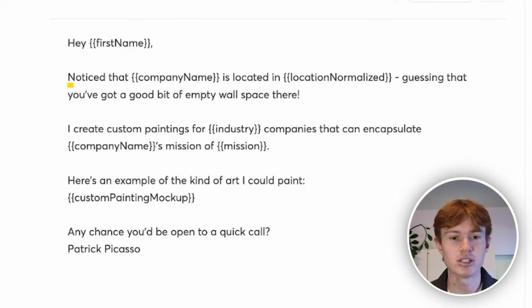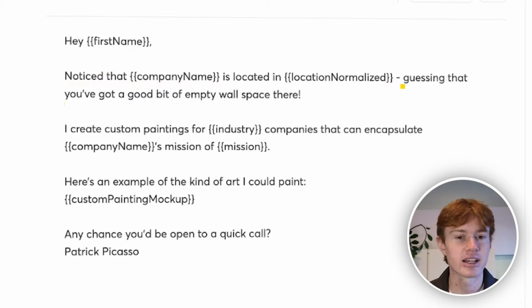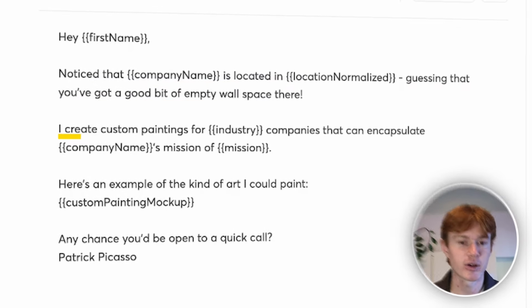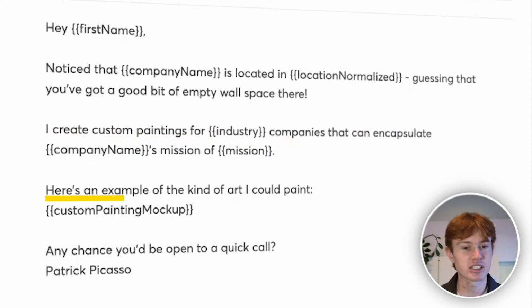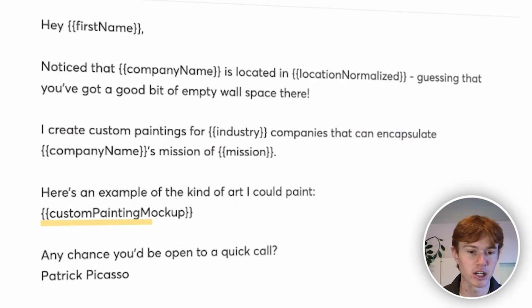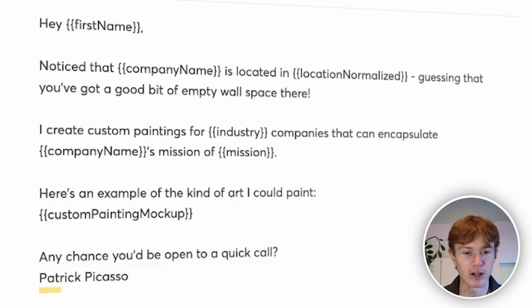And then I wanted to make a quick copy with a few different personalizations in it. Hey, first name, notice that company name is located in location. Guessing you've got a good bit of empty wall space there. I create custom paintings for industry companies that can encapsulate company names, mission of mission. Here's an example of the kind of art I could paint, custom painting mock-up, and any chance you've been open to a quick call, Patrick Picasso.